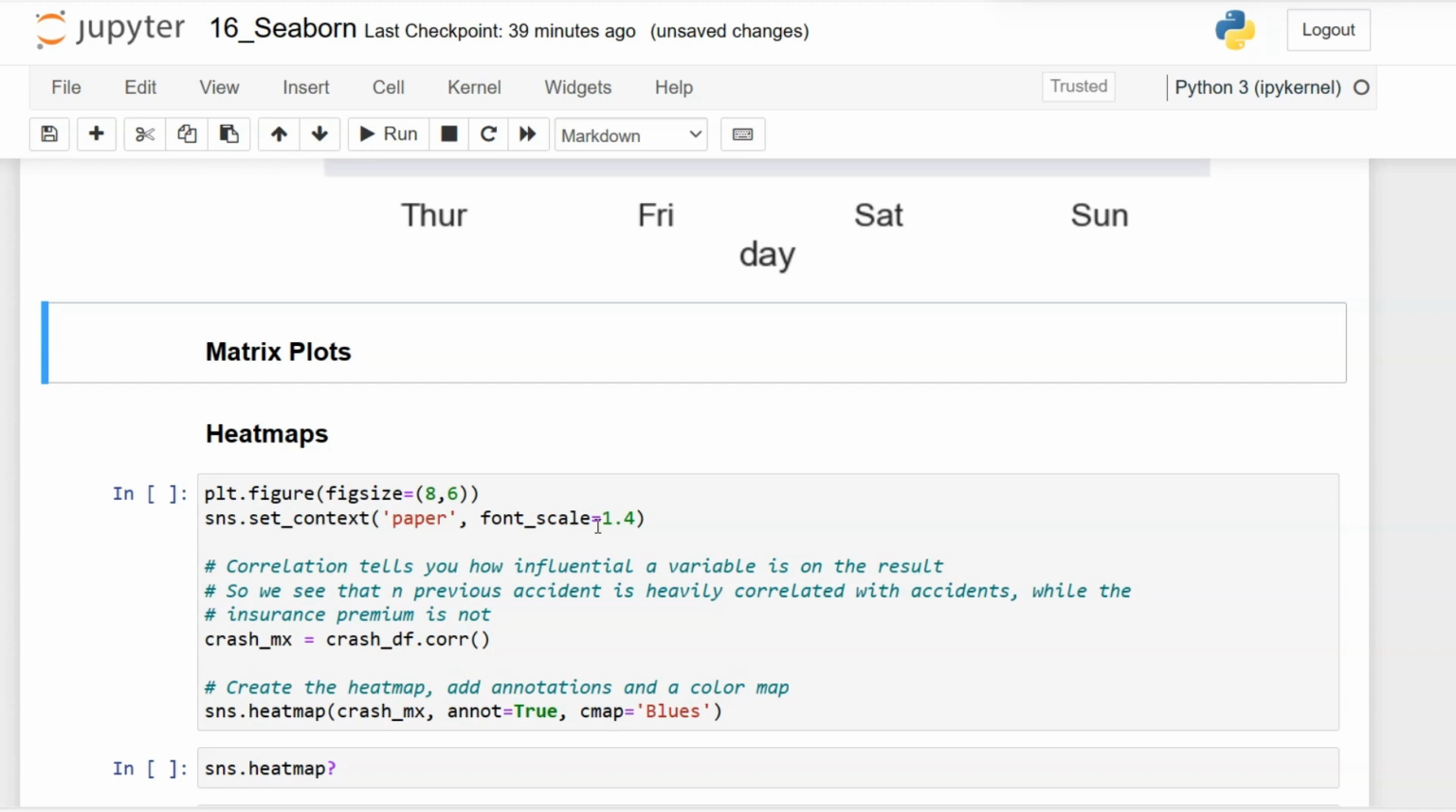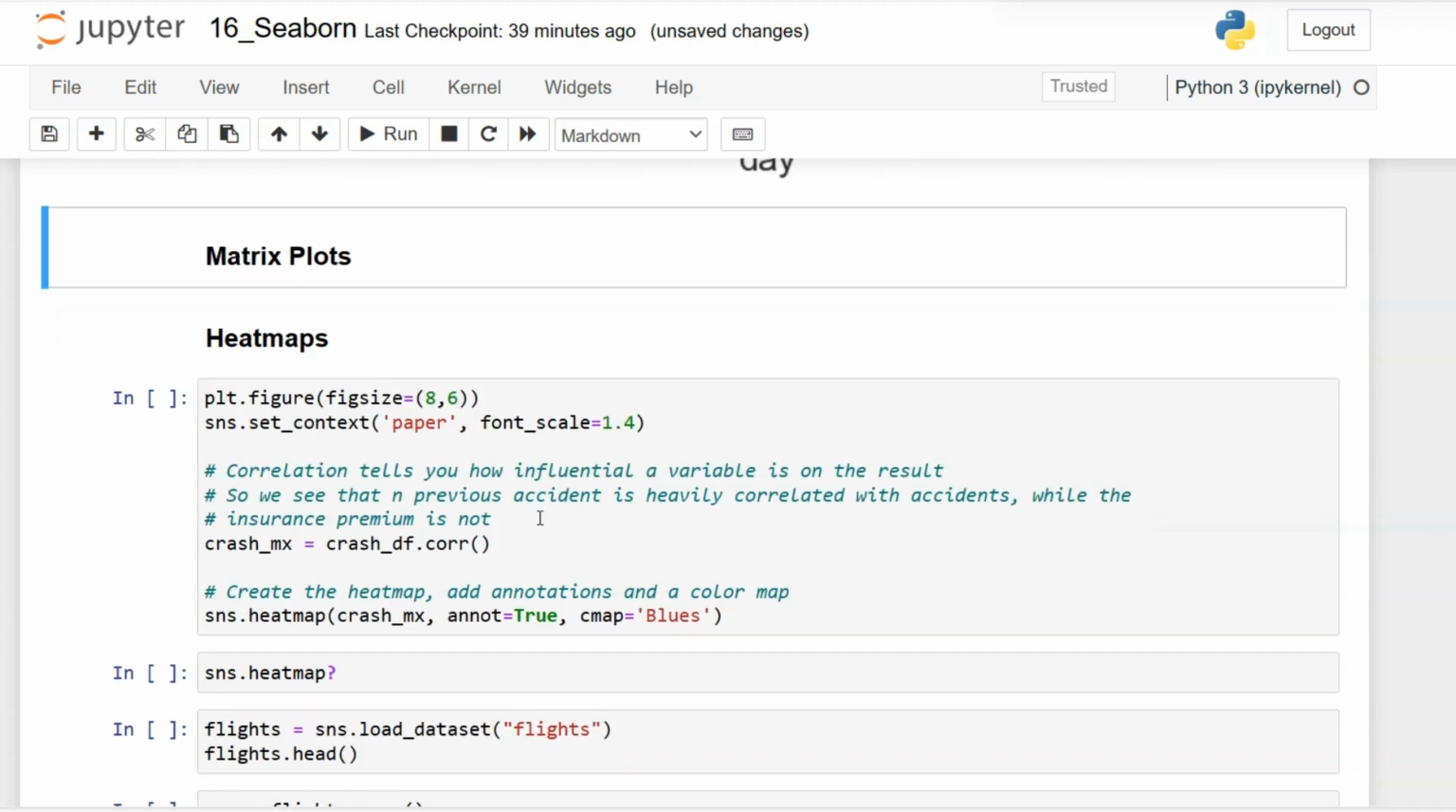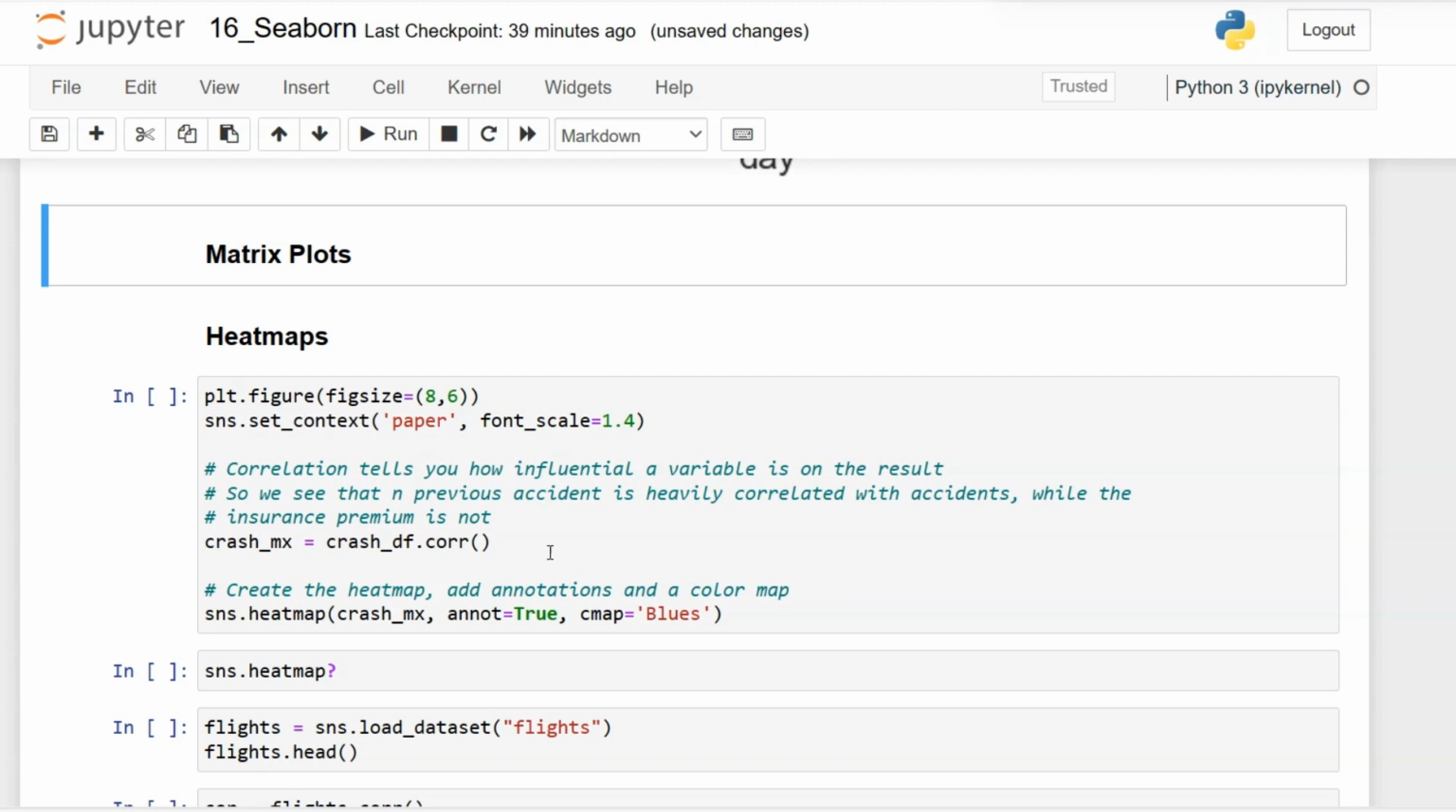Then matrix plot, the third category is matrix plot. Under this we have the heat map. As you know, if you have the basics of matplotlib, heat maps are used to show the relationship between the variables, right? If there is a high correlation, then that is represented with the dark color. So you're having a color scale.